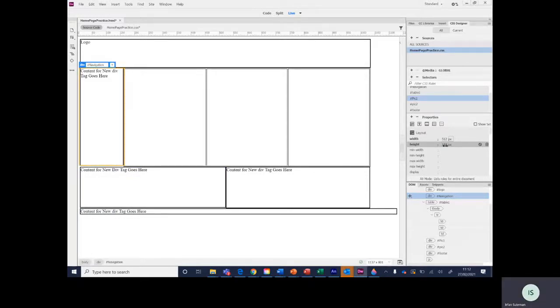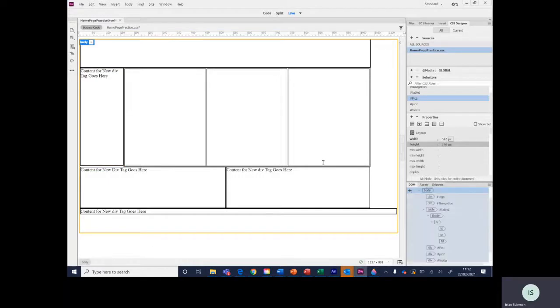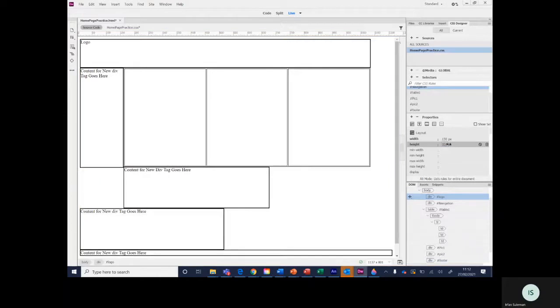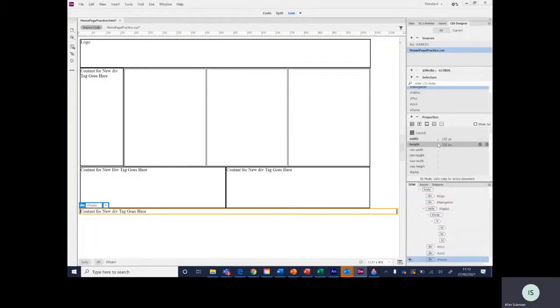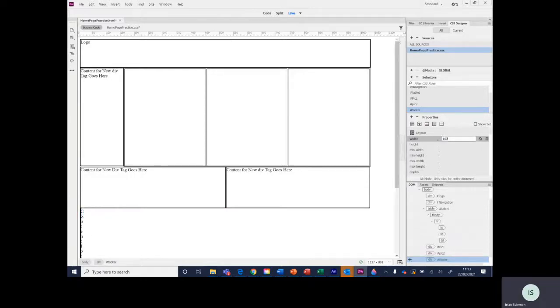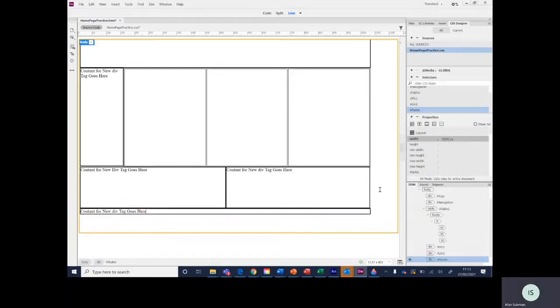So I can change the height of either one. So I'm going to change that one, and you can see now it matches up, and the navigation looks a bit off. So let's go to navigation and change the height just a tad. There we go. So now it all looks a lot better. Width. There we go. So that is my page so far.